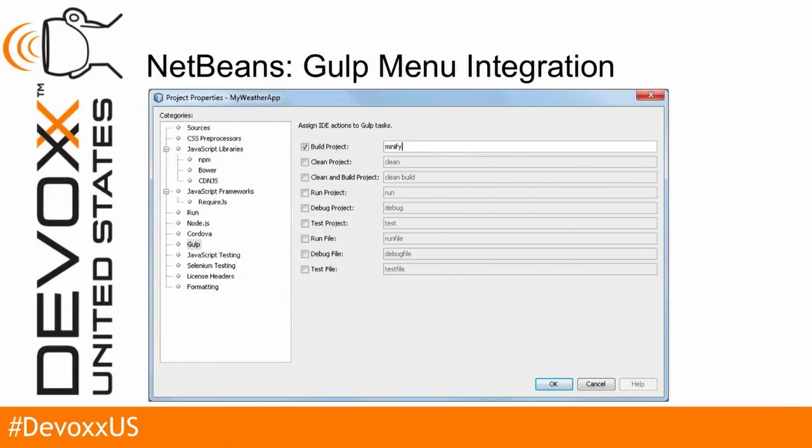And then you can customize the menus and specify which Gulp tasks you want executed when you do different actions in the IDE. So when you do a debug project, which Gulp task do you want to run?